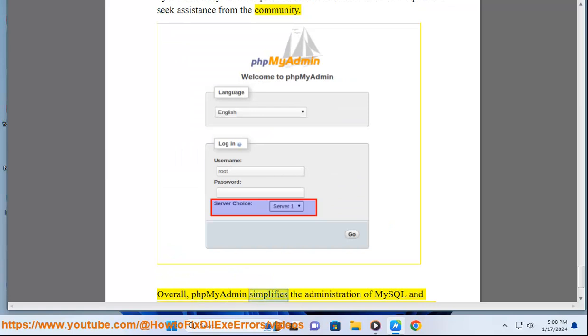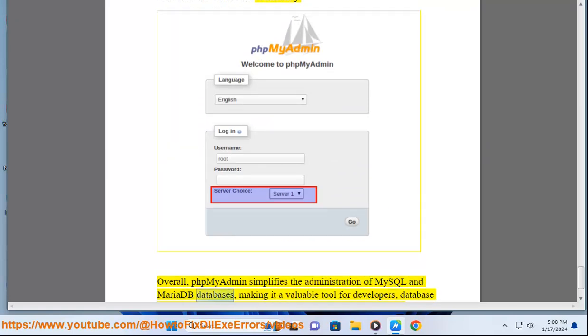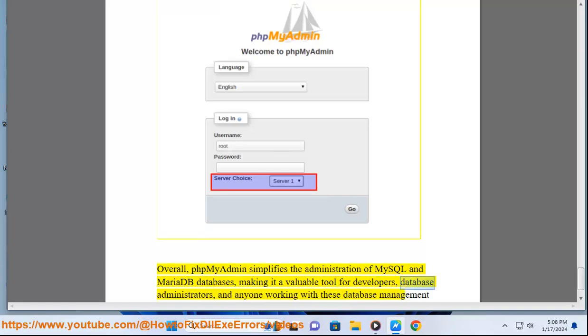Overall, phpMyAdmin simplifies the administration of MySQL and MariaDB databases, making it a valuable tool for developers, database administrators, and anyone working with these database management systems.